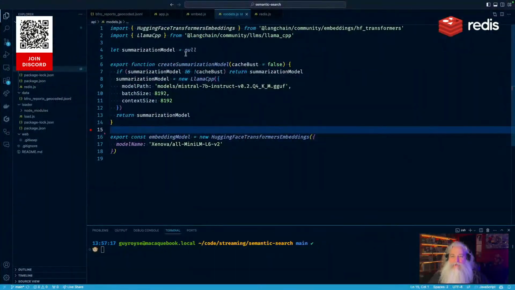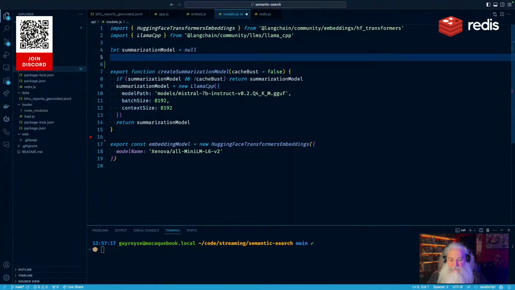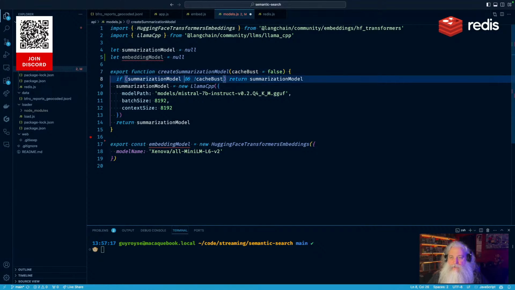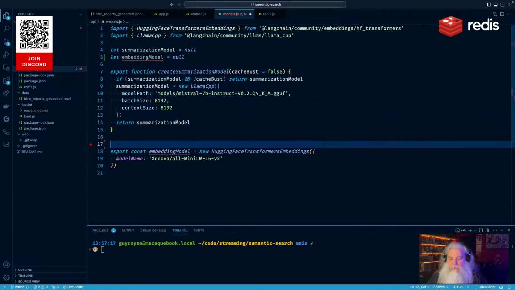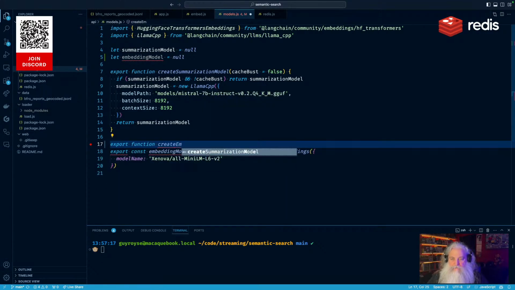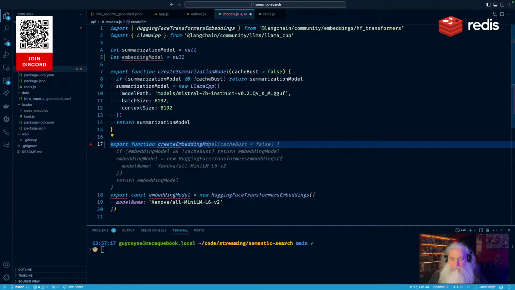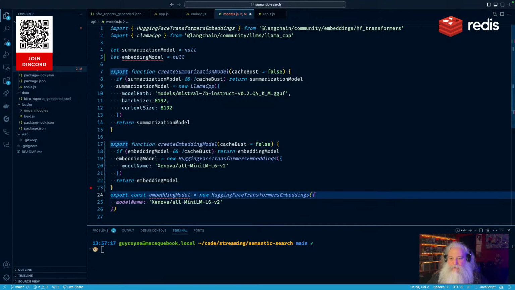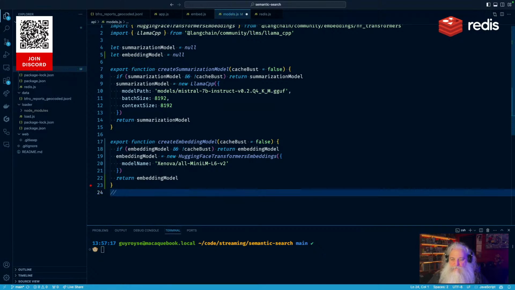So I want to go ahead and say let summarization model equal null. I could just leave that undefined too, and we'll call this the embedding model. And it can equal null. And then we'll create export function create embedding model. It has figured out what the heck I'm trying to do here. It recognizes this pattern. There we go.